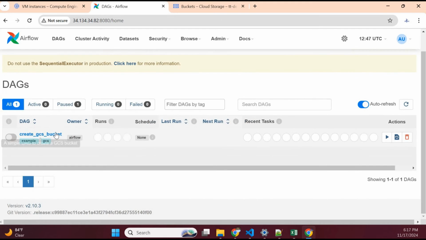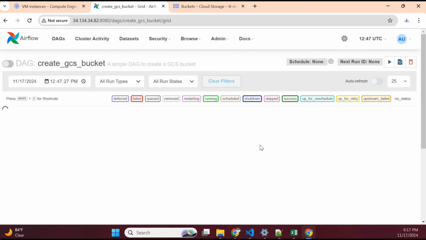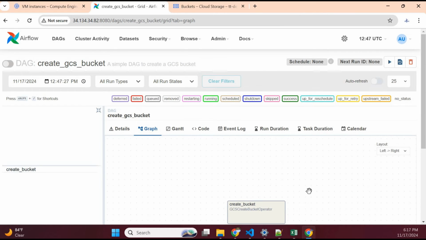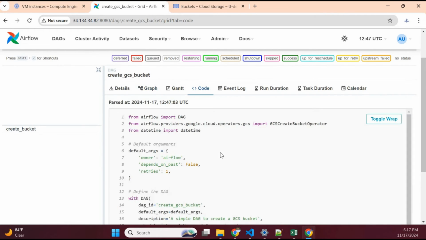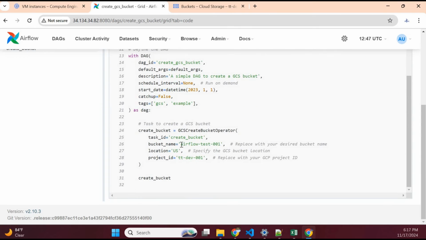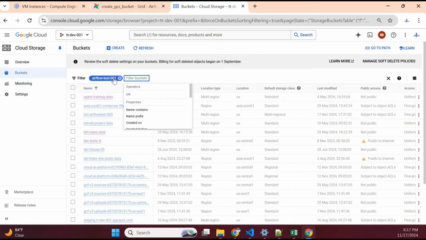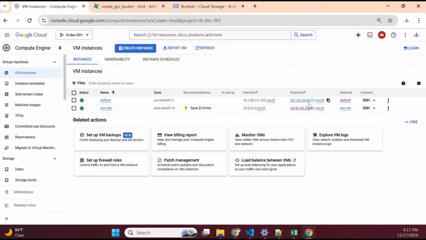Okay, and now you can see our DAG create GCS bucket is here, but we have to check if it is working fine or not. We'll go and test our DAG. As I said, it should create one bucket with the name airflow test. Let me show you the graph and code as well. This is a single task, simple DAG. This is the code. So the bucket name is airflow-test-001. Let me see if we have this bucket already. Right, there is no bucket with this name. Now I will run my DAG.